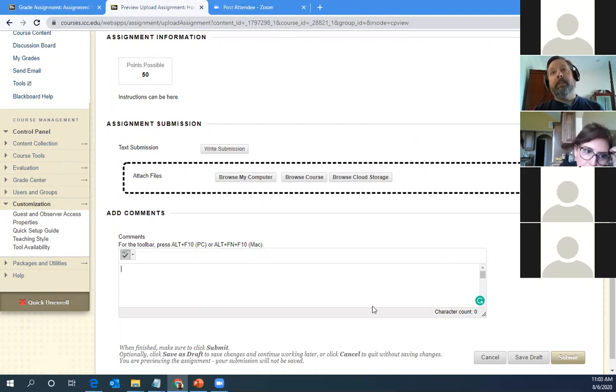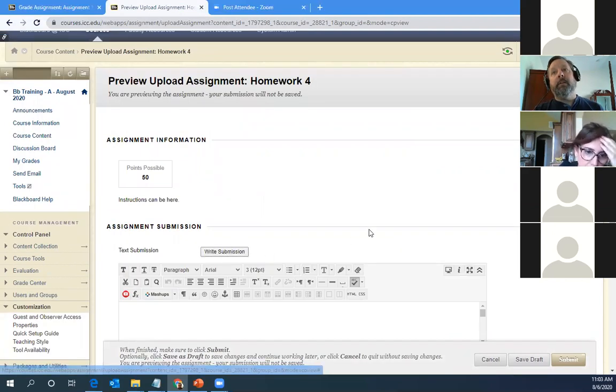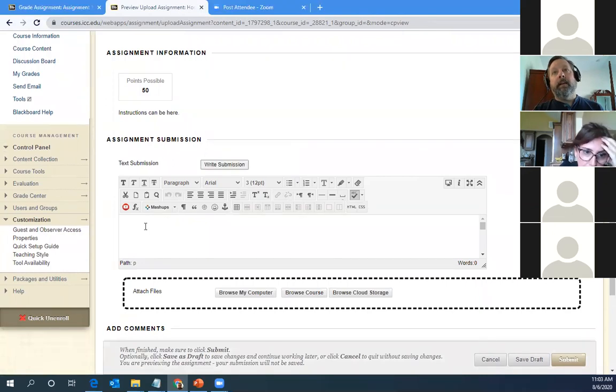And so they would hit submit. And I want to point out, there is this place where they can actually write their submission on the screen, and they can type things in here. But I meant to point this out earlier: if they do that, this shows up and displays on the screen in the Blackboard annotate area, but it doesn't actually allow you to annotate on top of it.